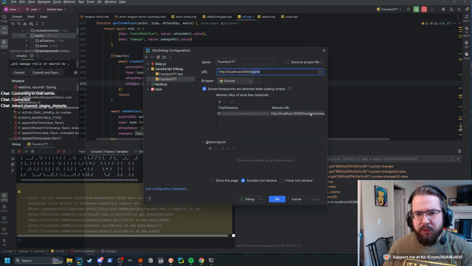I also set it to ensure breakpoints are detected when loading scripts. And this is just pointing to the folder itself. HTTP is the localhost system, and that is going to make sure that you're actually finding the breakpoints. I don't know if that's actually necessary or not. I don't know if it fixed the problem I was having when I added it, but I have it in here to make sure that it does do that.